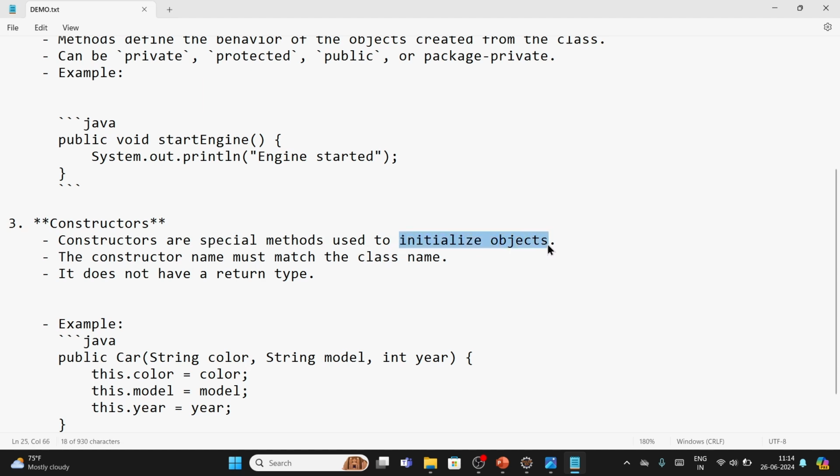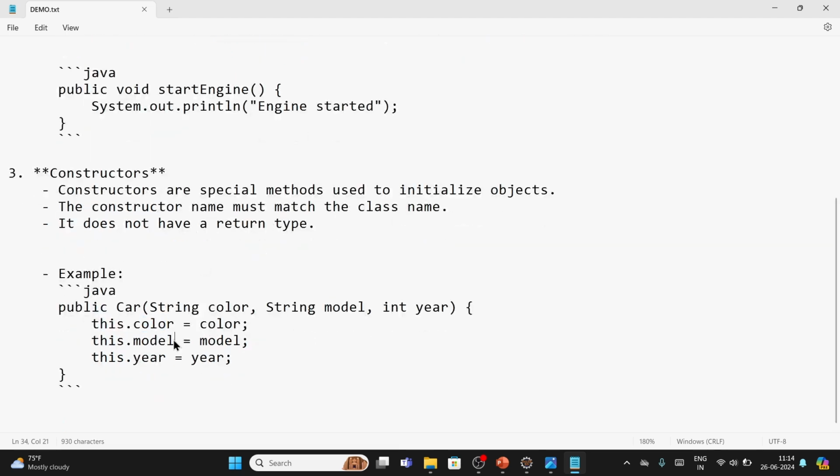Initialize object means to assign values to the variables, in our case. So we are assigning values, right? Color is a variable which is present locally, and I will show it in the class definition here. Model is also present, and area is also present. And this is used to refer to the current class.